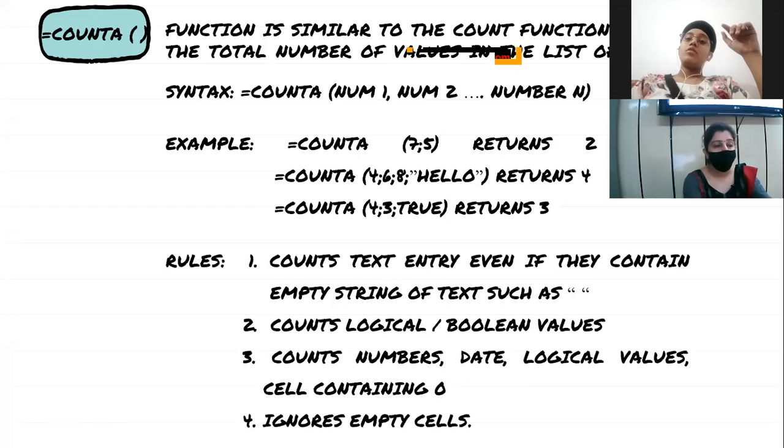If I'm giving 4, 3, true, one blank cell, and then hello, then what will be the answer? Write down the question in your notebook. Equal to COUNTA, 4, 3, true, empty cell, and then the fifth one is hello. What will be the output?